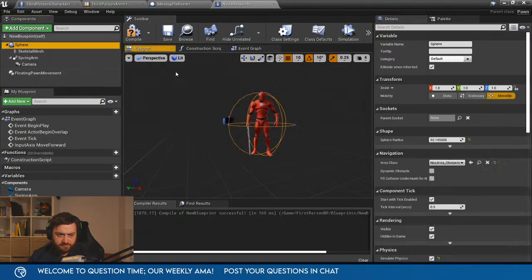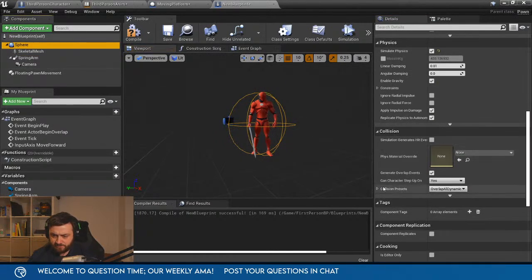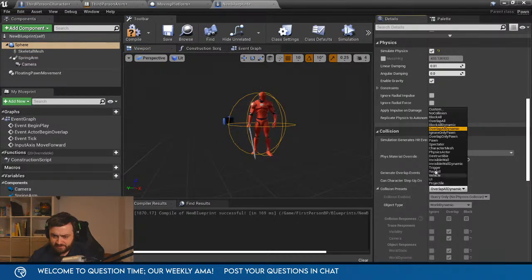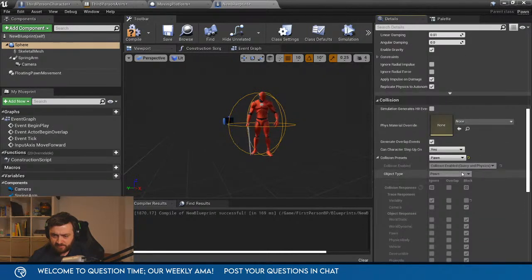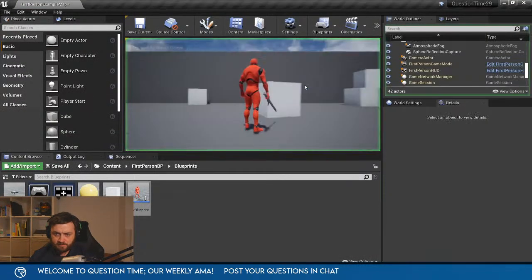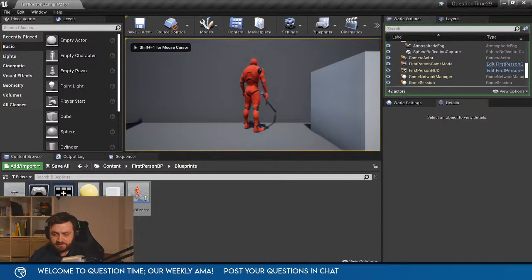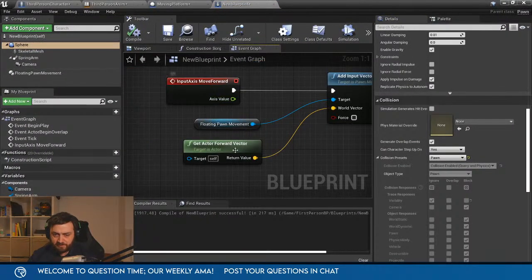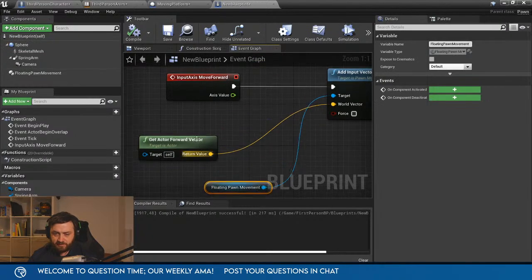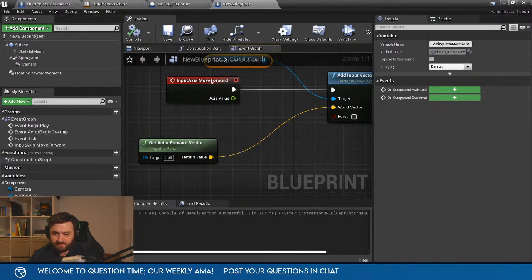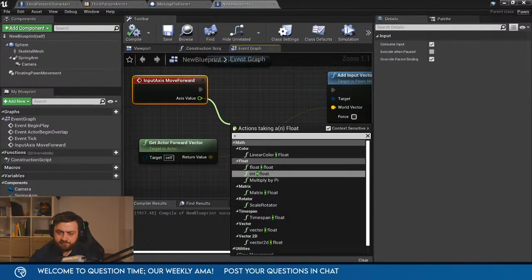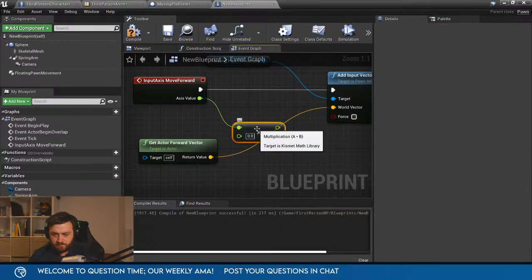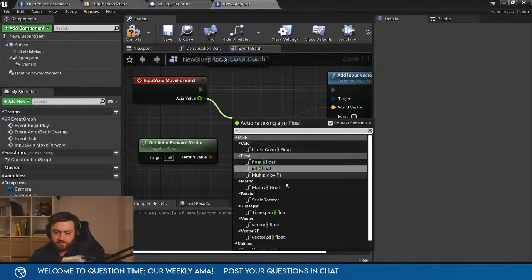Turn that off there. And for the sphere, you want to make sure the collision preset is set to Pawn. So collision is enabled, Pawn, all blocking, so it should not fall through the floor. Hit play. Okay, so now it's adding input vectors. That's good. What you have to do is multiply the forward vector by this axis value. So you multiply that. Oh no. Multiply that by vector.